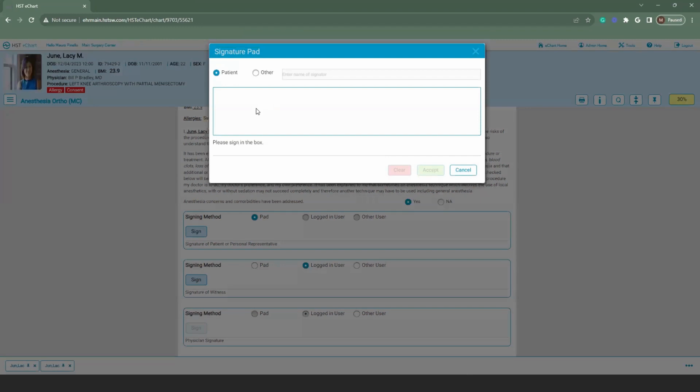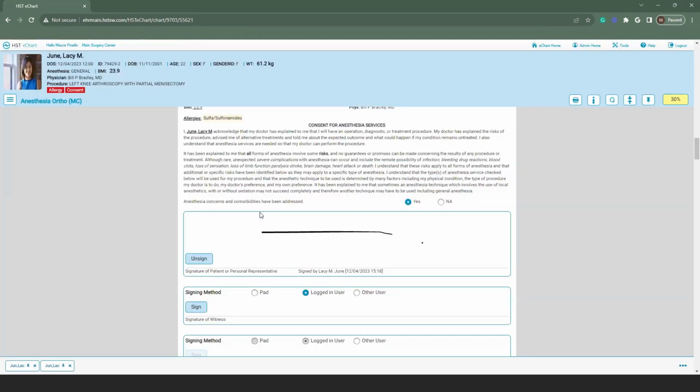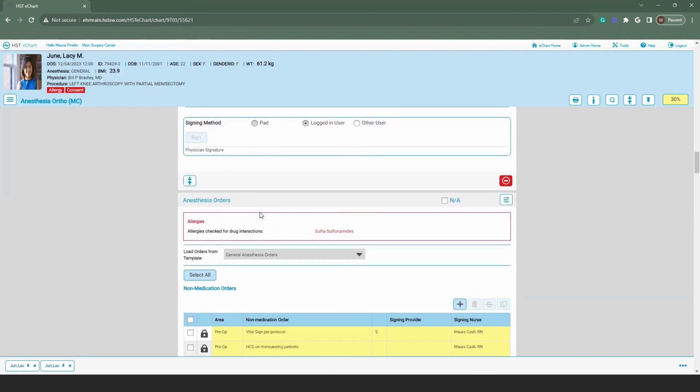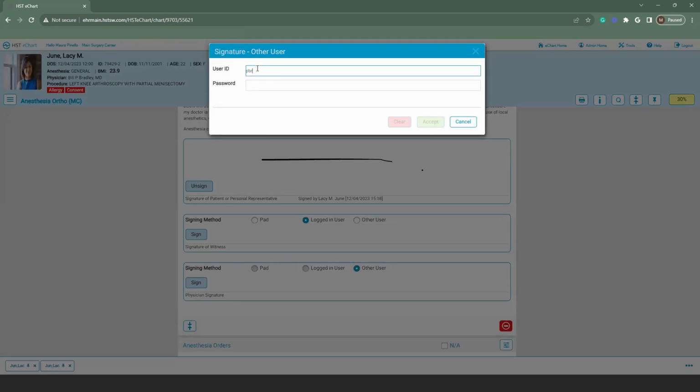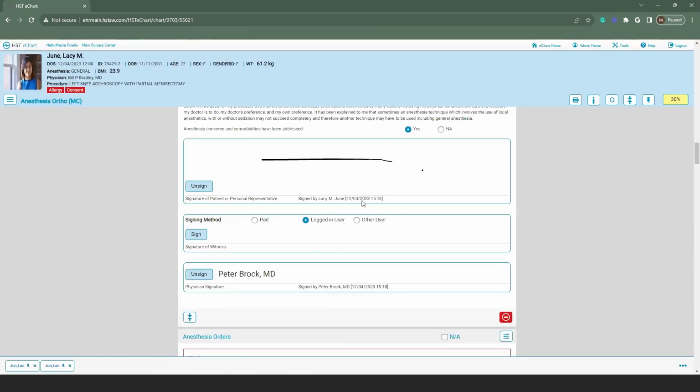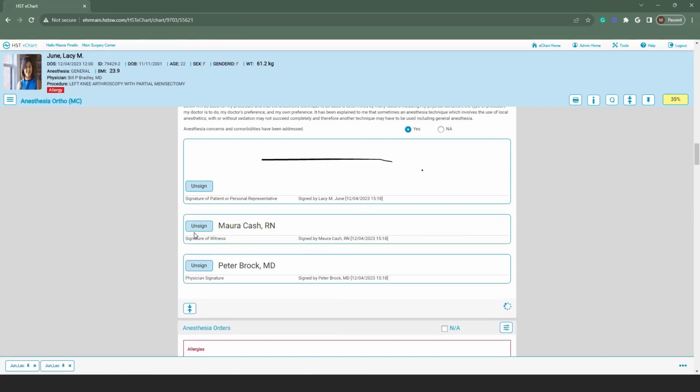Yep, the patient's going to sign it and accept. The anesthesia provider is going to be over my shoulder. Let's let Dr. Brock sign over my shoulder. And you see, I didn't have to navigate away and navigate back and sign out, log back in. All I had to do is hand them my device and let them sign it directly over my shoulder. And now my consent banner has gone away.